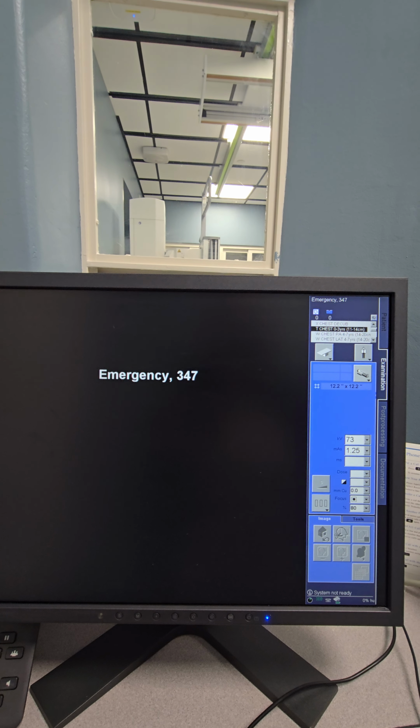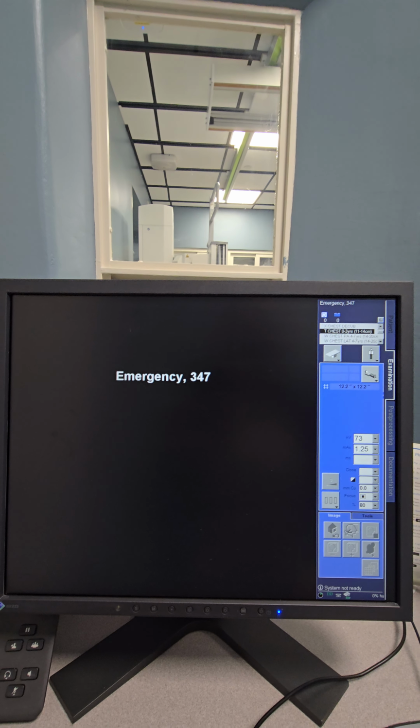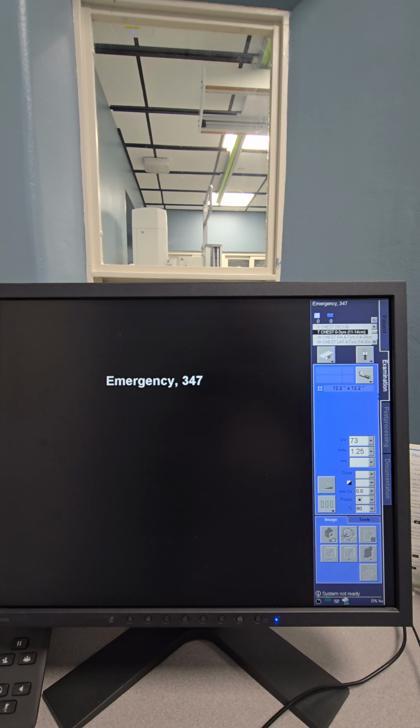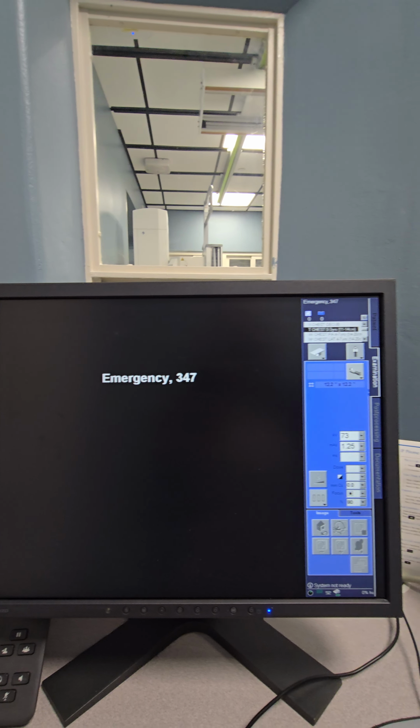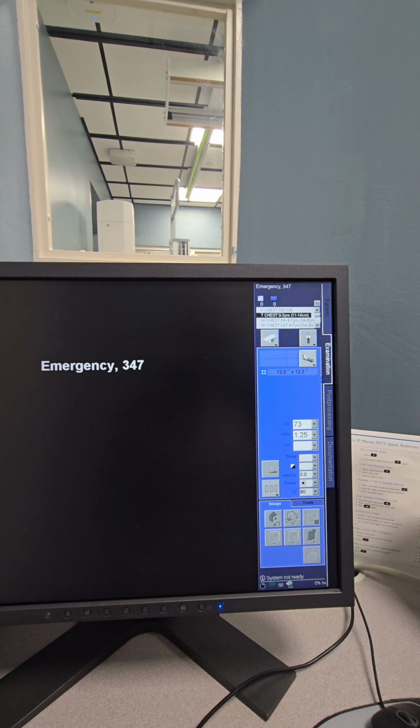So that's a really quick rundown about how you would set up a room for a registered patient to do an exam in the department, and how you would do these for your test outs and for your lab work.